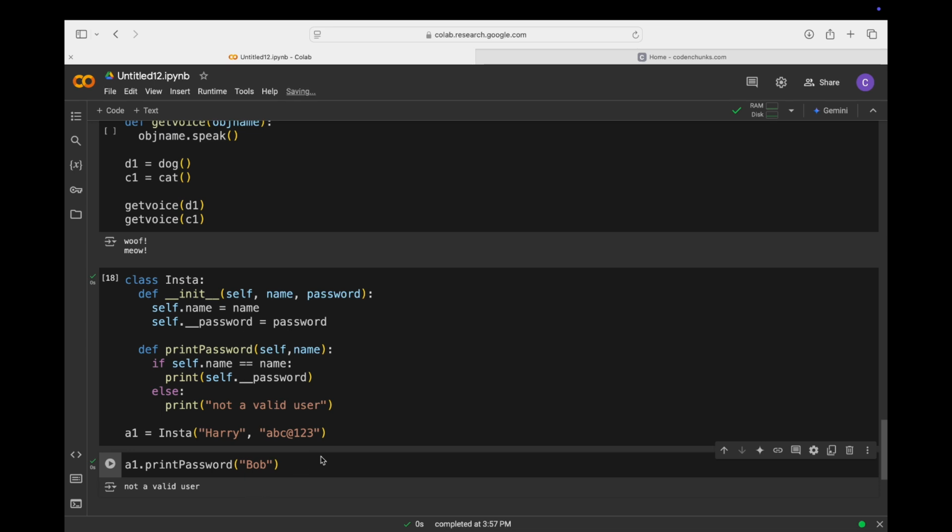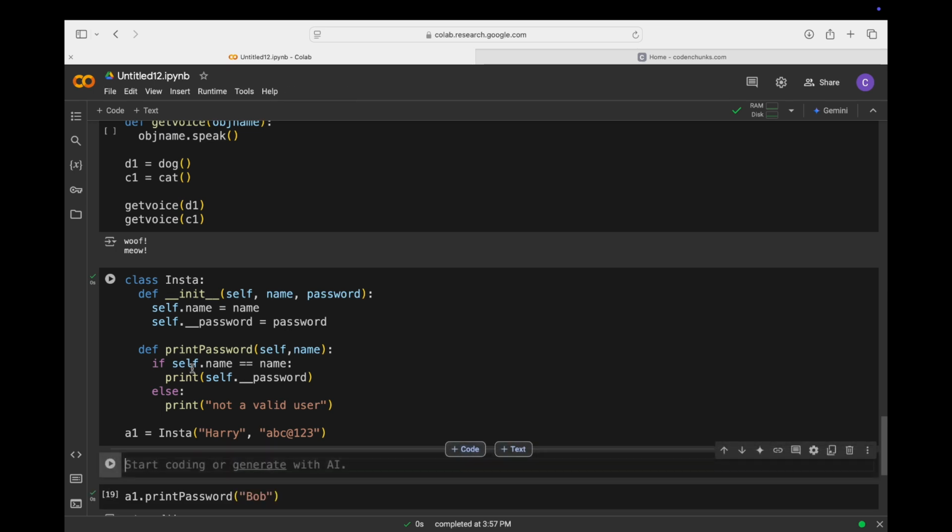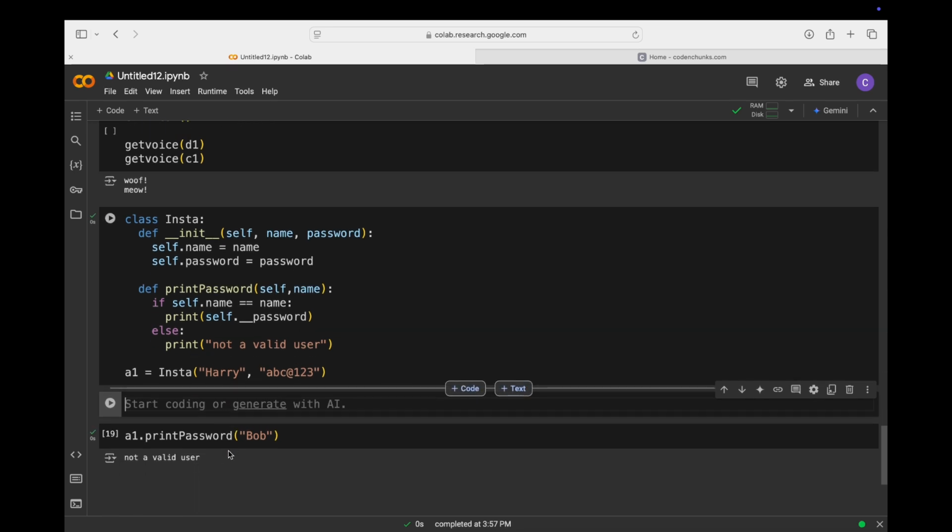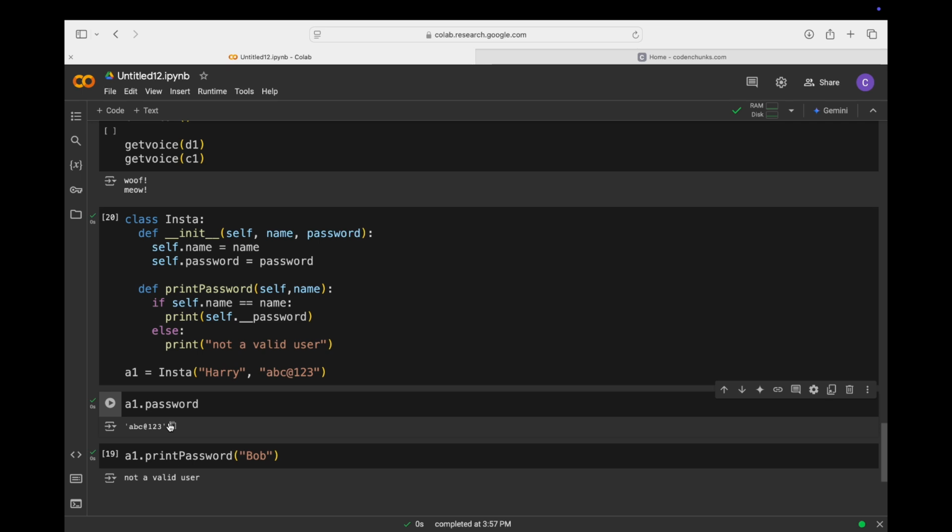You can see I cannot print the password if I create that as private. If I create that as a simple public, I can create an object a1, and a1 dot, you can see now here I can print the password. Okay, and this causes a security issue. So I don't want that.